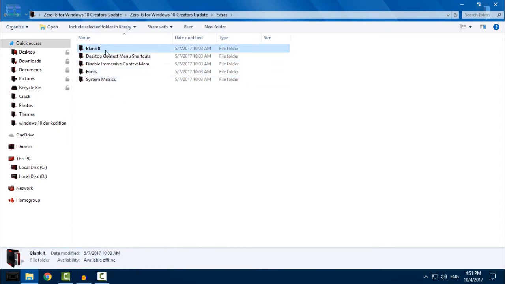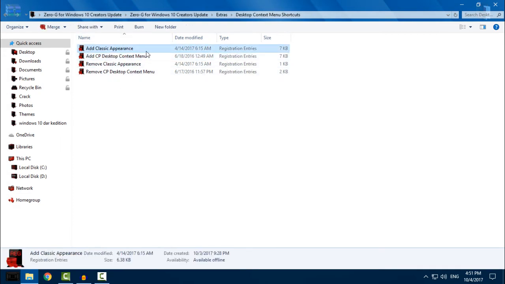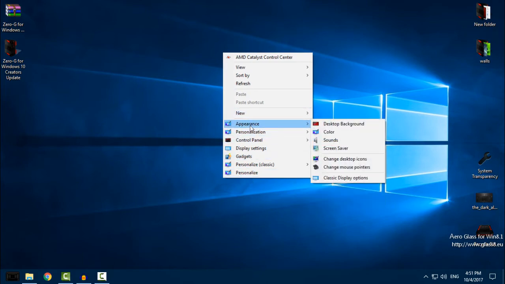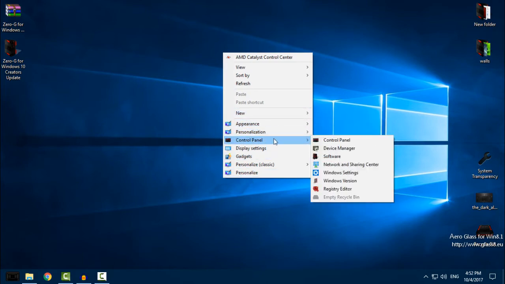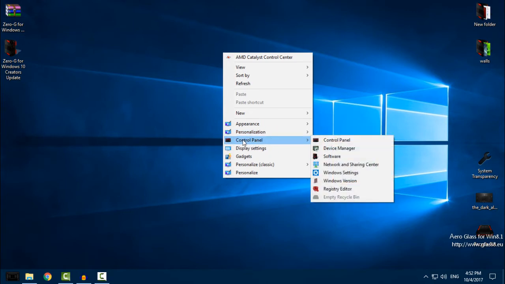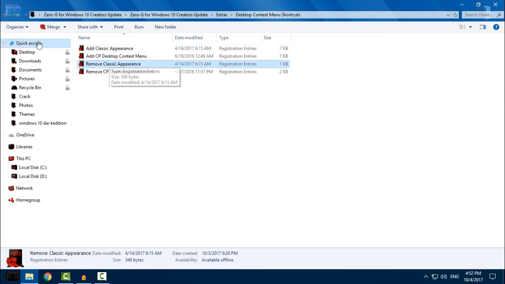I will skip the folder blanket. Okay, I will go to the desktop context menu shortcuts. You can add classic appearance and you can add control panel shortcuts on your context menu. Like you see, I have appearance, personalization and control panel. Appearance and personalization are from Windows 7. And here I have a shortcut for control panel. Okay, to add this, just double click one of these and it will be added. If you want to remove, it's the same, just double click yes and that's it.